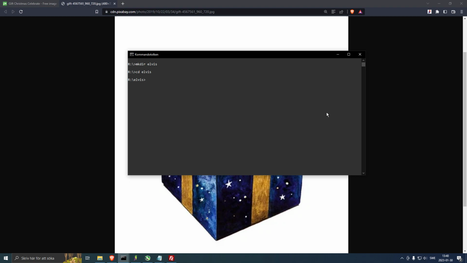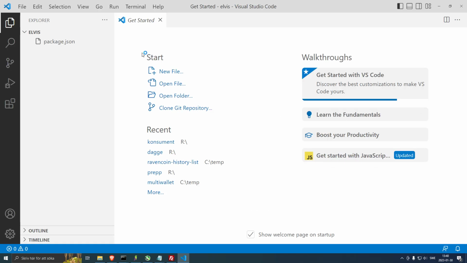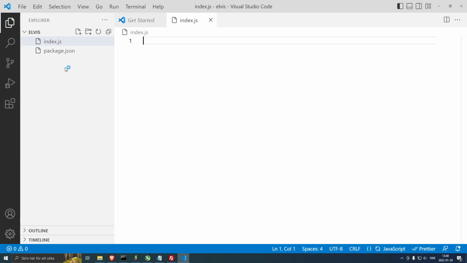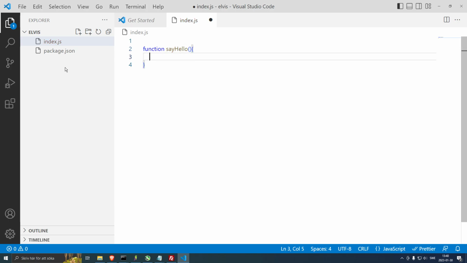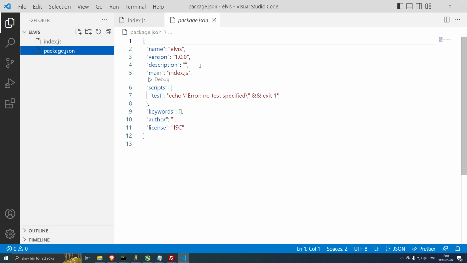Okay, so we create the empty directory Elvis, we do npm init, and we open up Visual Studio Code, and we create an index.js file, and we create a function, we call it sayHello, and it will return "Hello, I'm Elvis Presley." Okay, so we have a function and we export this function. And then we say that the main attribute is index.js.